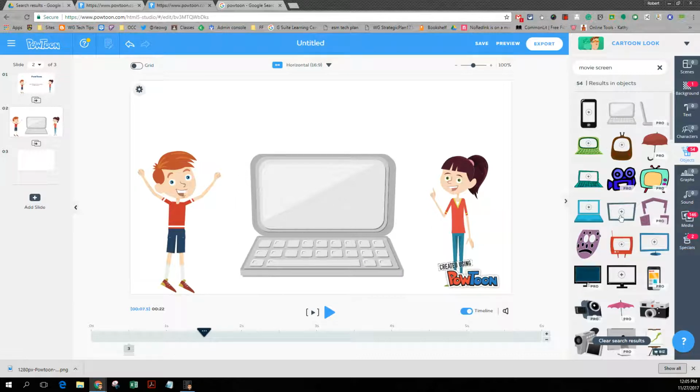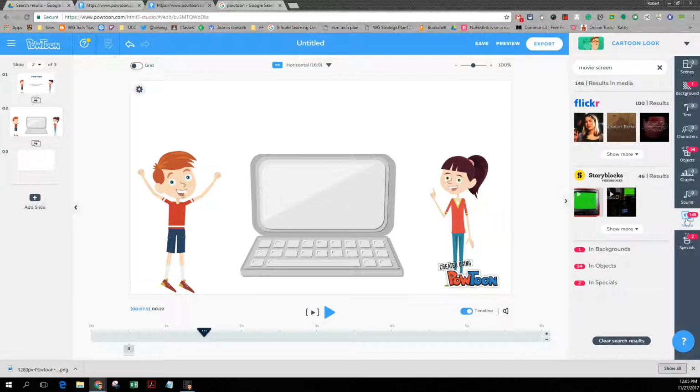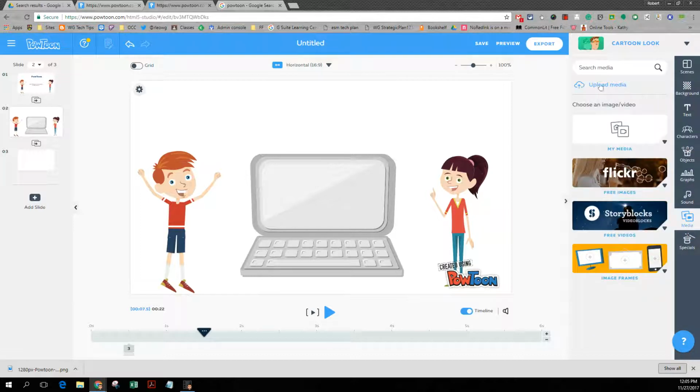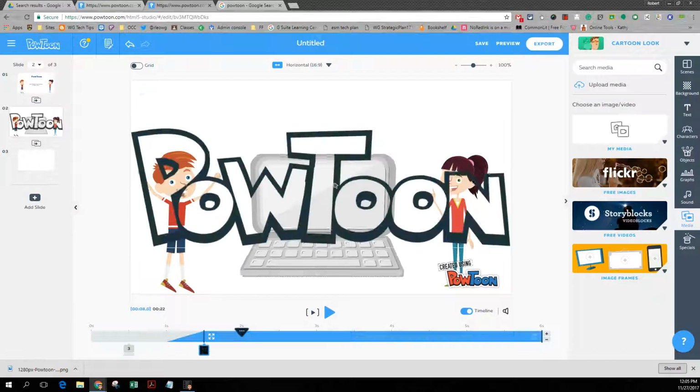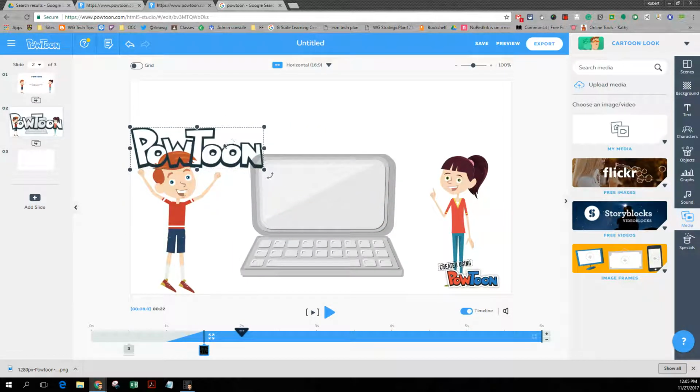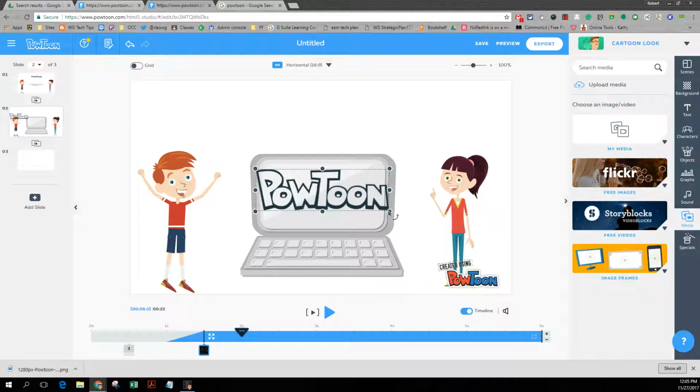I don't see a PowToon logo here, so I'm going to look under media, and I am going to upload my own media. Notice it's searching for a movie screen. I want to close out of that and upload media. Just drag this in. There's the PowToon logo. Let me reduce the size of it. Let me place it on top of the computer screen.